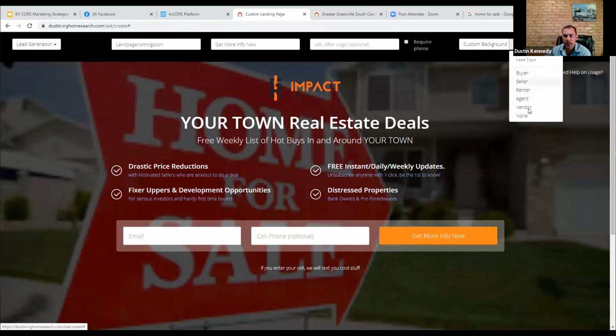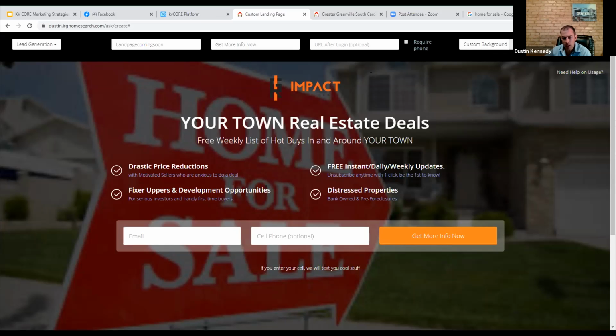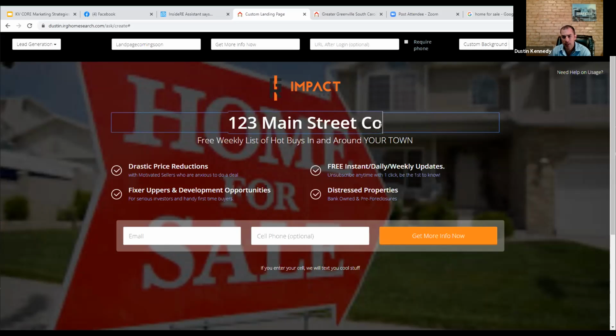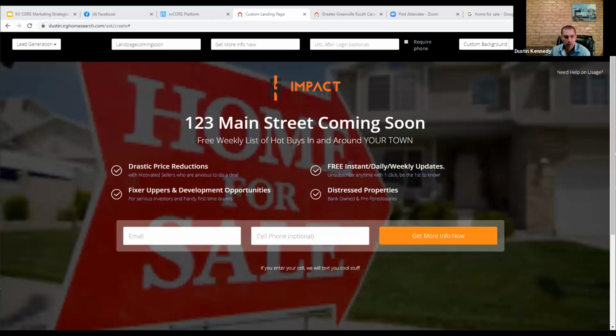You also want to select lead type. So that lead type that was over here is now over here. So you got buyer, seller, renter, whatever that is. Now you want to come down here and you want to edit it, right? So you're going to click on what you want to change. So this one we're going to do 123 Main Street coming soon.